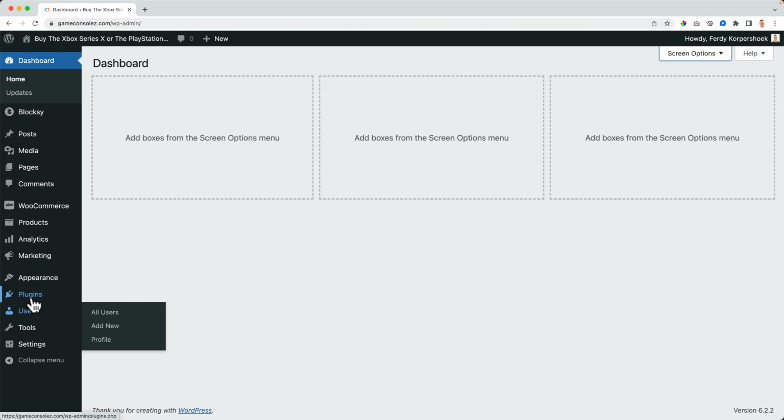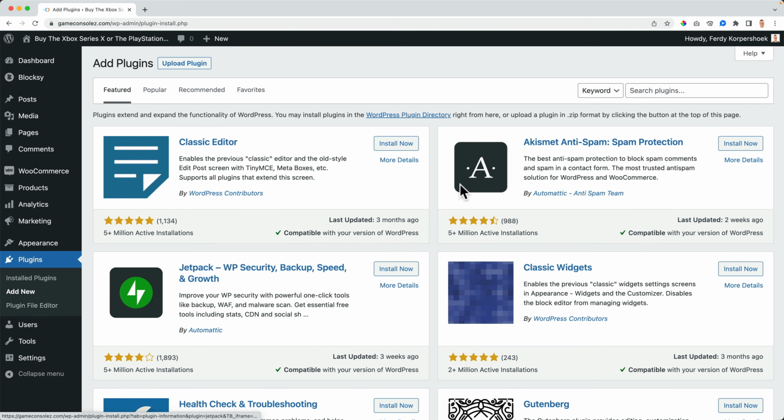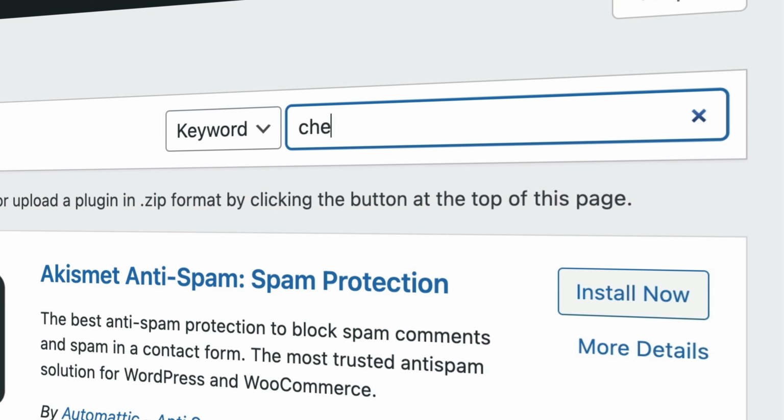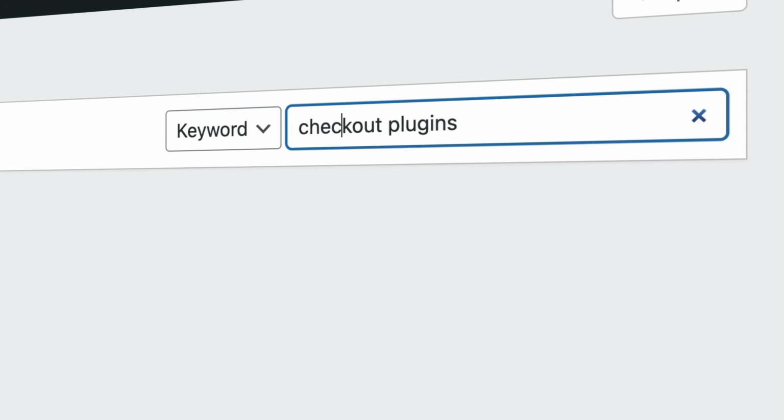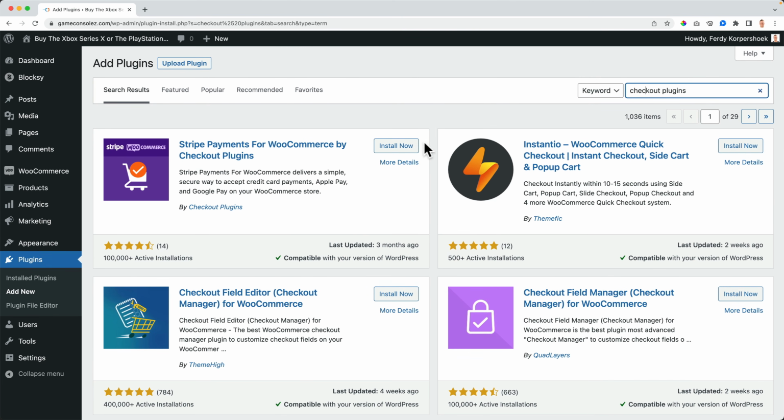Then I go to plugins, add new. And I search for checkout plugins with a C. And there it is, from checkout plugins, Stripe Payments for WooCommerce by Checkout Plugins. Install now. A lot of good reviews. Activate.